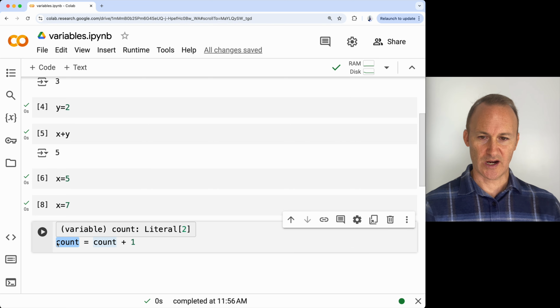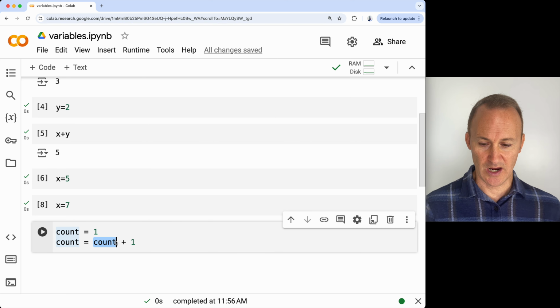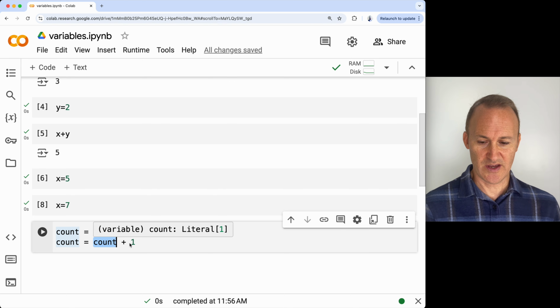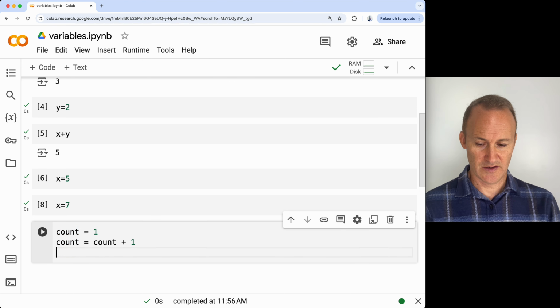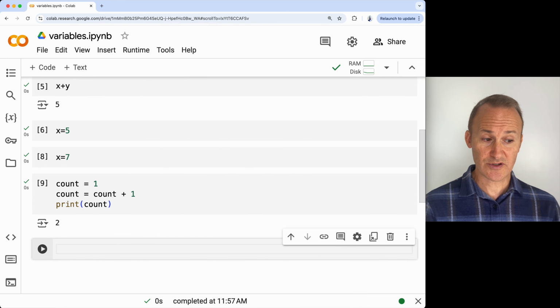Okay, you're reassigning count, fine. What's it going to be equal to? Okay, the variable count, which has a value of 1. So it's going to put the 1 in there, add 1, and we should get 2. Now let's check it. We can print out the count, and you can see that it does update to 2, okay?